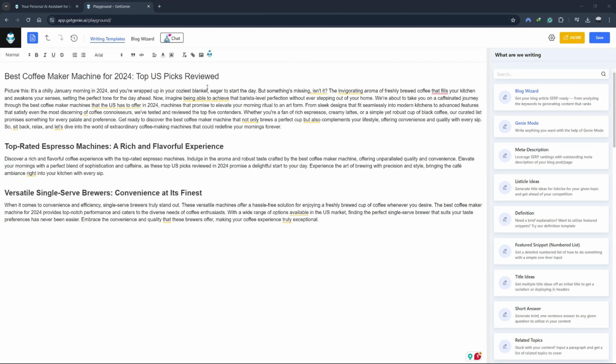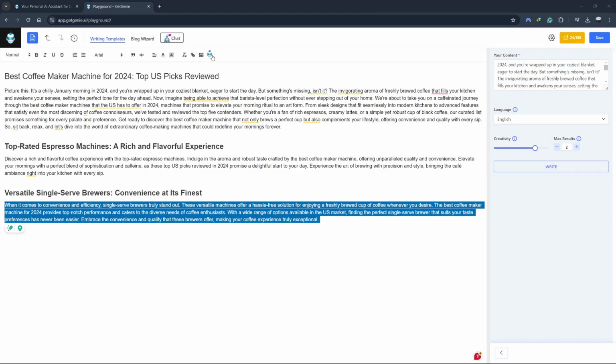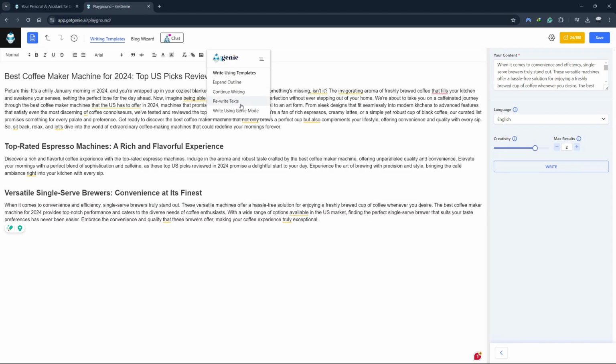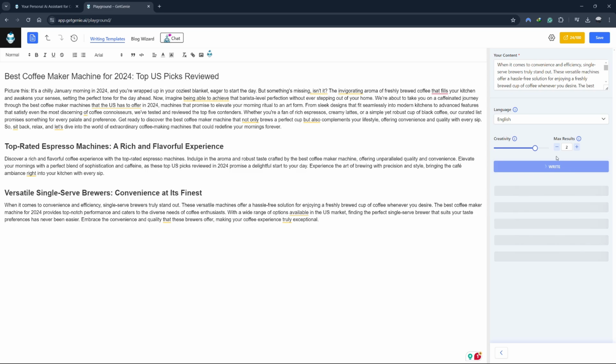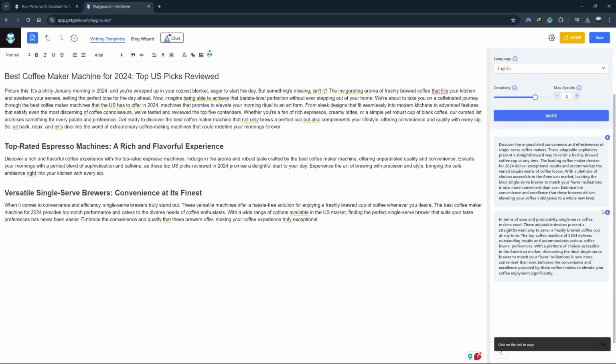The customization or revision does not end here. You can select any section for further improvement. Click on the GetGenie icon and rewrite the text. You can edit the text yourself or let GetGenie do it for you. Select one of the 3 result options and replace the existing text.